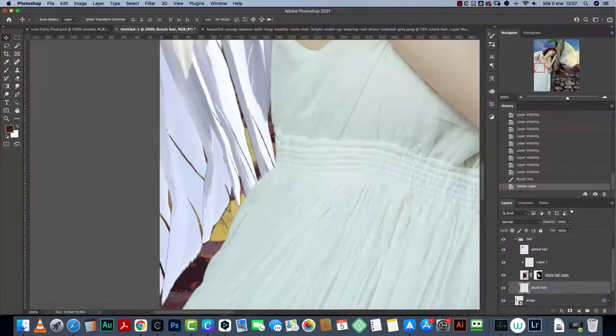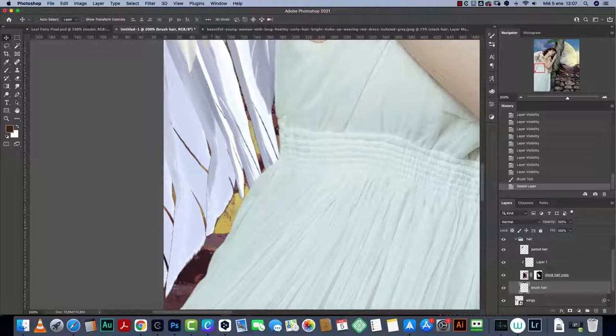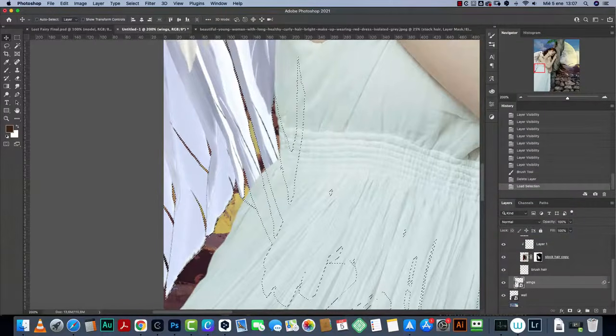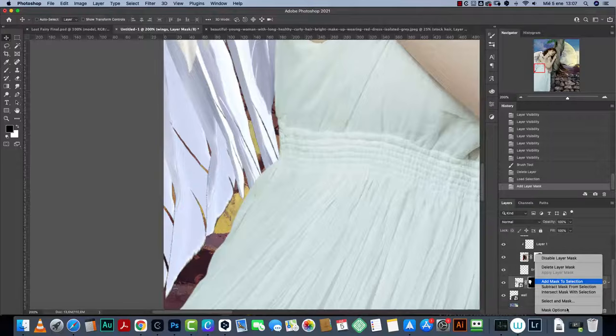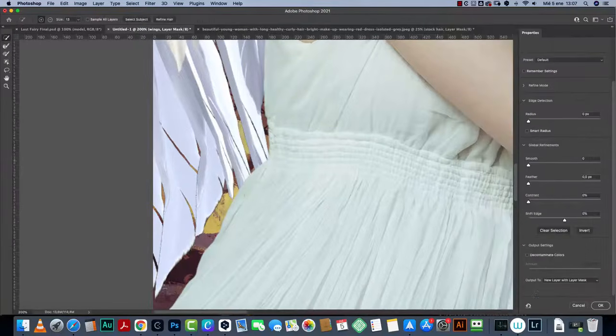You can use decontaminate colors to get rid of these dark parts of the wings. So just select them, control click, create the layer mask, right click on the layer mask, choose select and mask, decontaminate colors, and you can see how that starts to go away. I will increase the feather a little so that this helps to grab more edge, and probably increase the contrast a little and shift the edge slightly. The amount I'm going to reduce it.